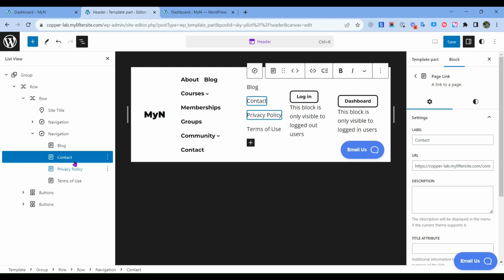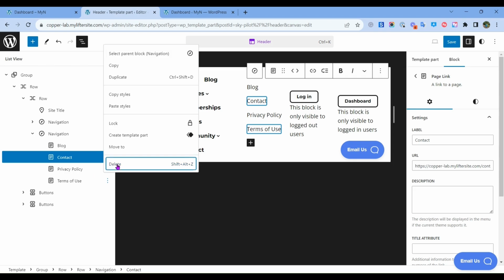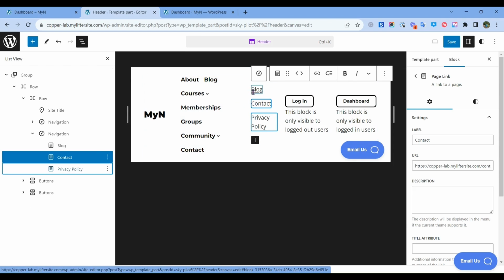Now I don't want my terms of use page to be for logged out users. So we have to select that page and delete it. Now it's ready. I want this navigation to be for logged out users.